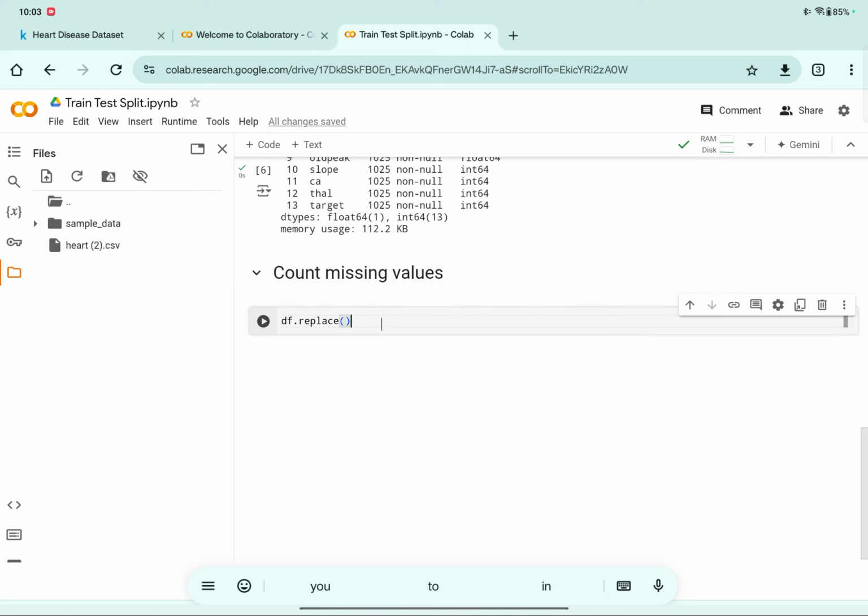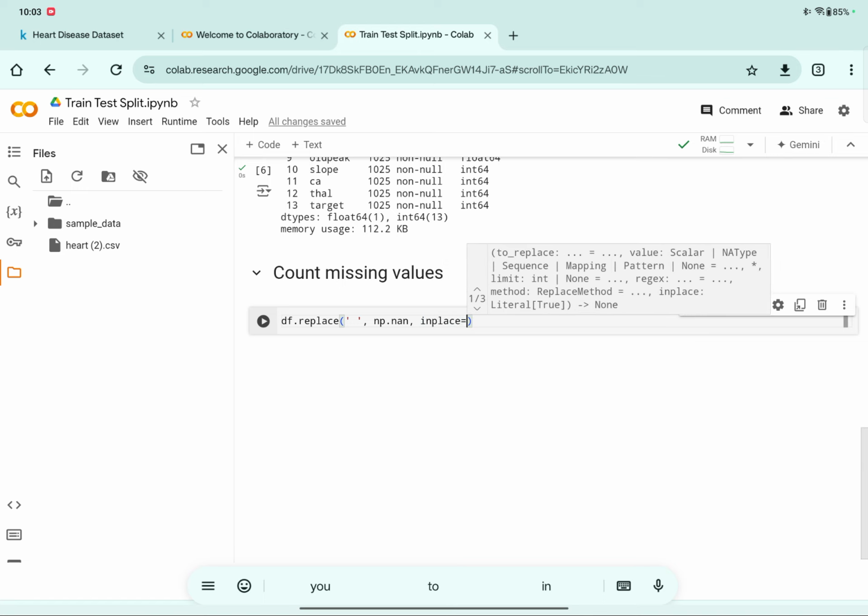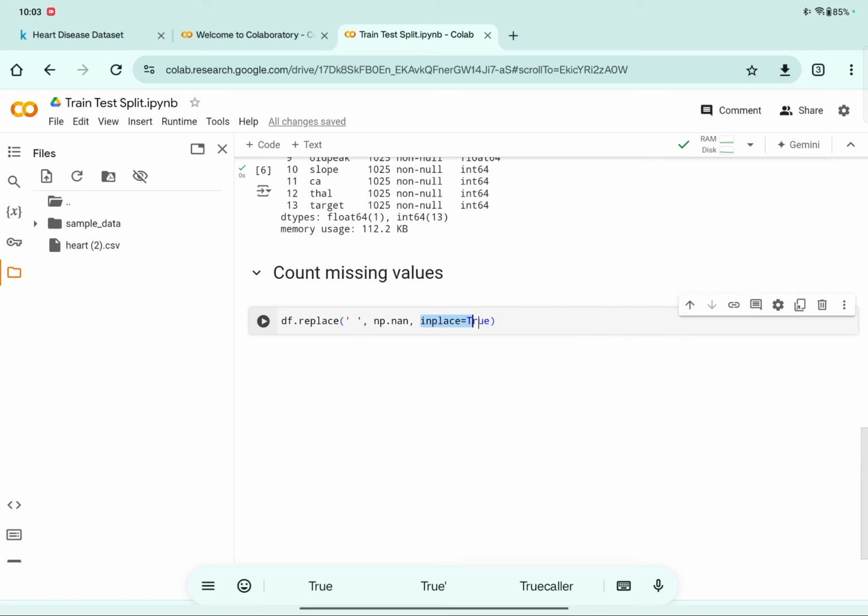So here, df.replace: if there is a blank value, like a space, or if any value is missing, I would like to replace it with NaN, which is not a numerical number. And then inplace equal to True. Basically, this acts like a save function. Whenever you mention inplace equal to True, once we execute this, all the changes will reflect in the df dataset.